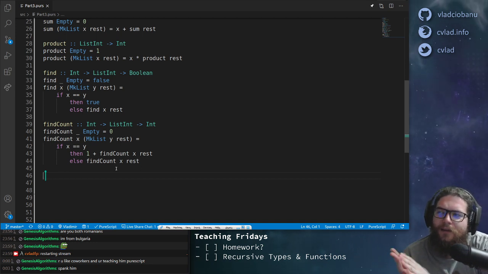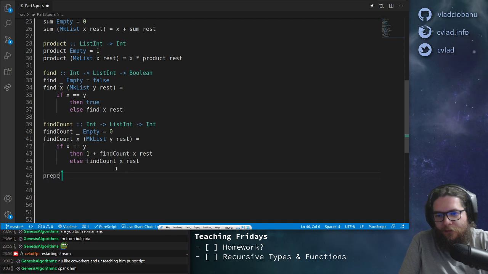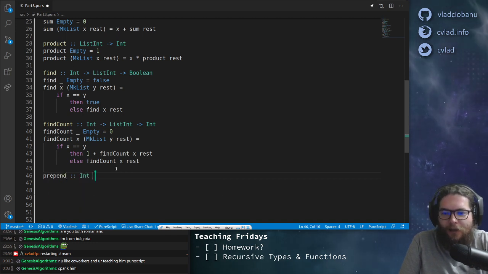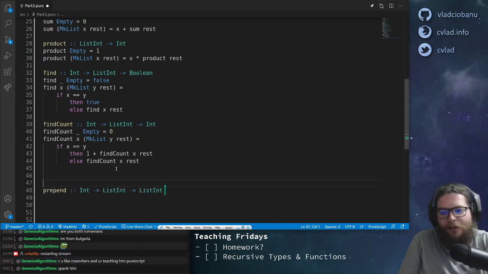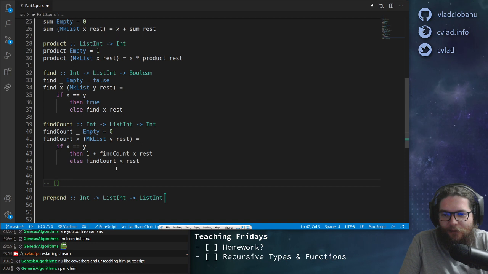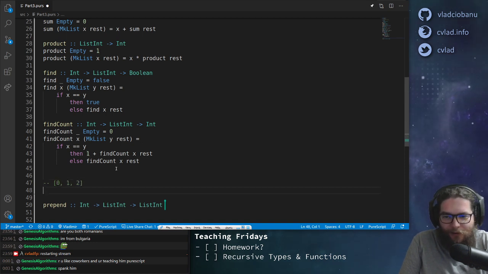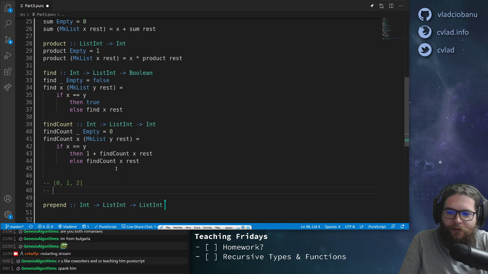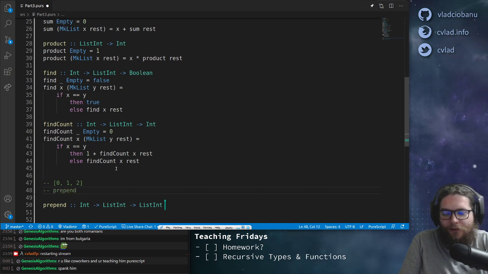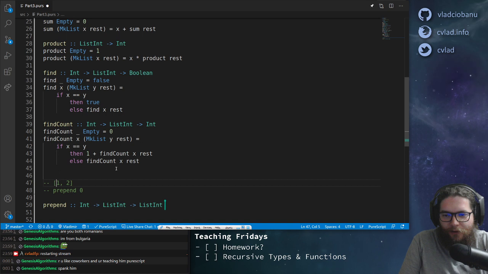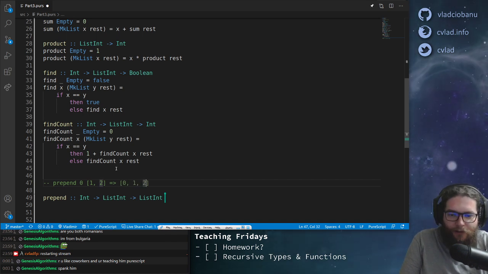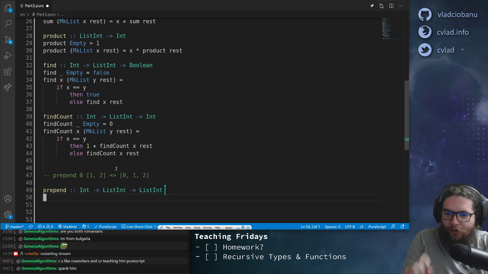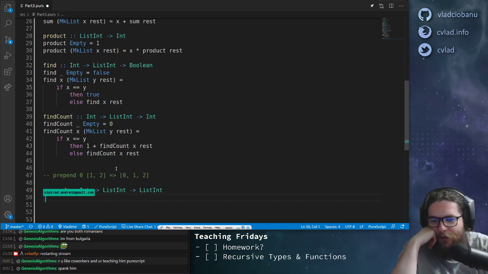This is usually called prepend. Where if you have a number and a list int, you give me a new list int, right? So let's say this is the list with 0, 1, and 2 as the elements. If we want to prepend 0 to 1 and 2, the result is 0, 1, and 2, right? Yeah. Okay, so do you think you can write this, or do you want me to write it?